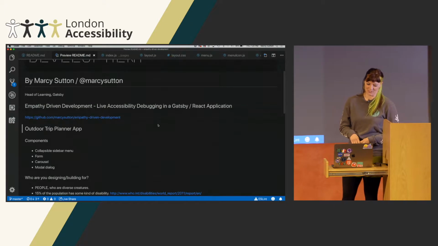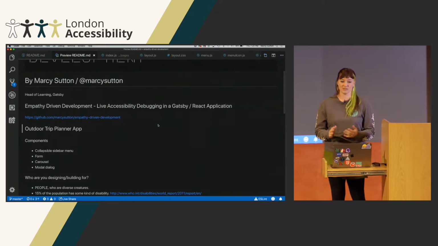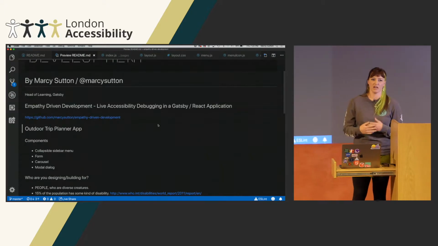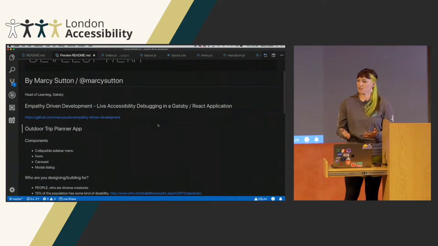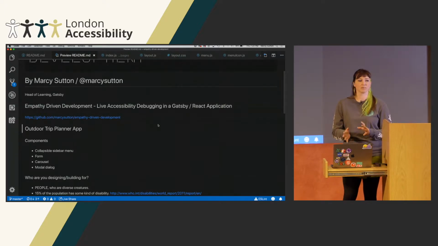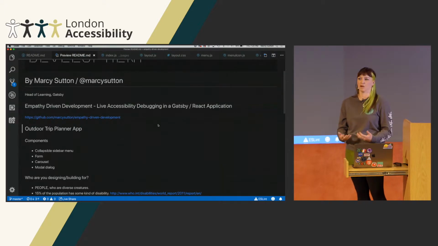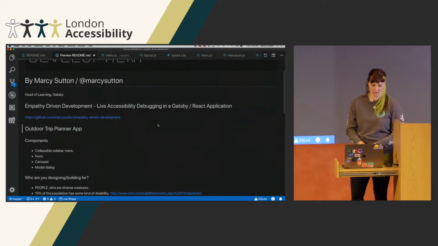And then we've got a modal dialog. So this is just the beginning. We're definitely not going to cover all of it. I'm not covering everything there is to know about JavaScript applications. We're just going to look at the process. So that's the primary takeaway: the process of debugging and coding for accessibility.